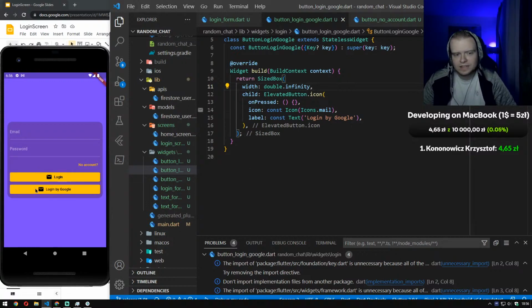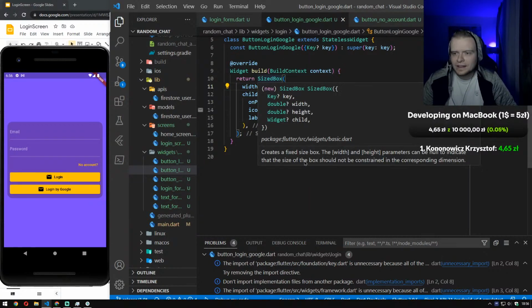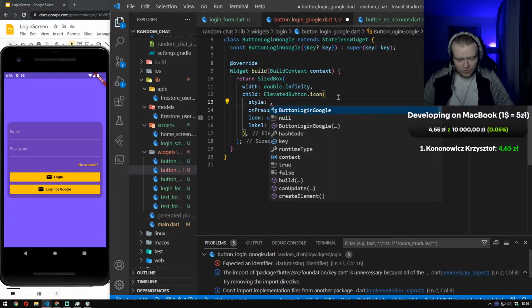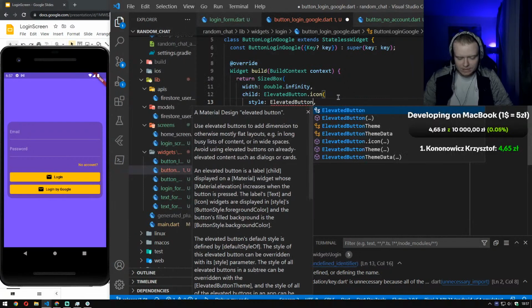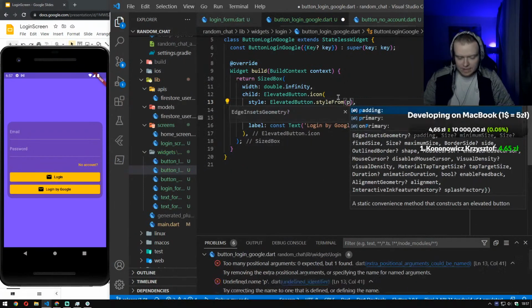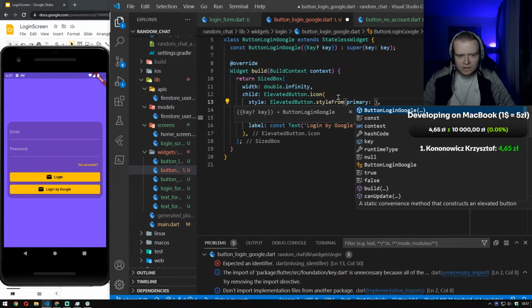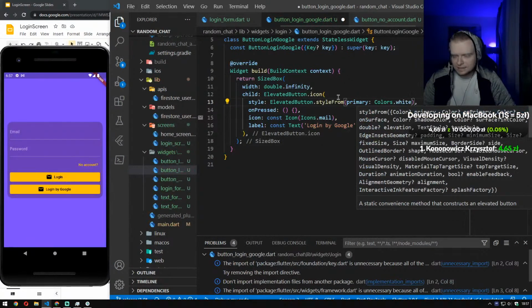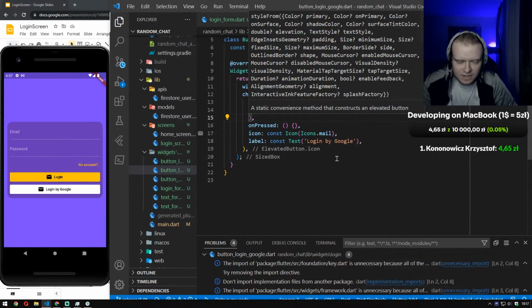Of course, we don't like that they are both amber colored. So now we can specify the separate style for this button. To do that, we can add the style, which will be elevated button.style from, and we'll change the primary color. For this one, I will change it to be white, so colors.white. As you can see, it has changed.